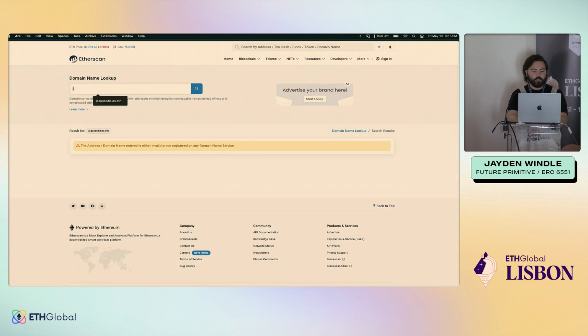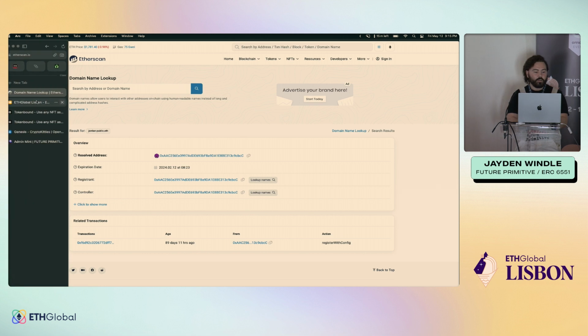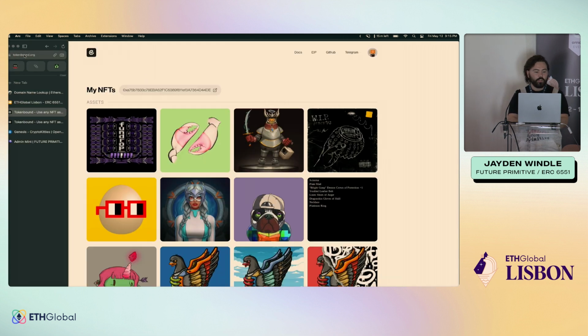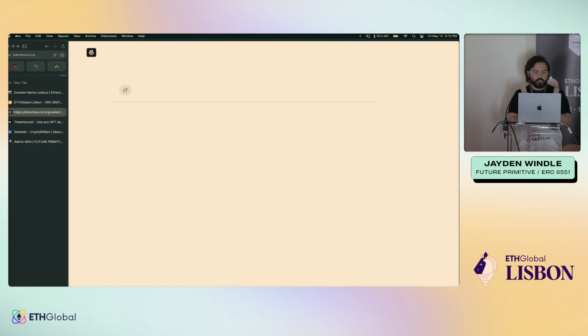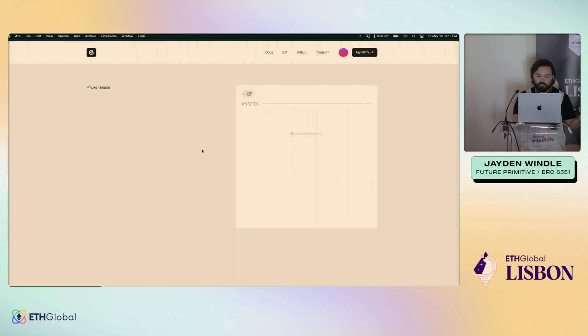Jordan-public.eth. Okay. Is this the right wallet address? AAC2? Perfect. Okay, so let's take a look at all of your NFTs there, Jordan. I just have to paste your wallet address in here. And so here are some NFTs you own, right? You've got a Pragma NFT, you've got Jordan-public.eth. So let's pick the Pragma NFT.